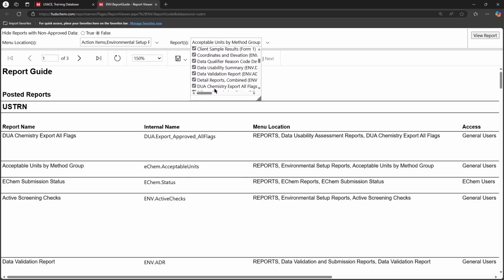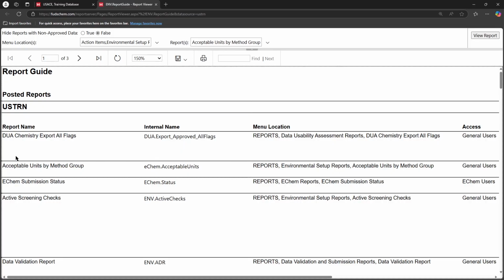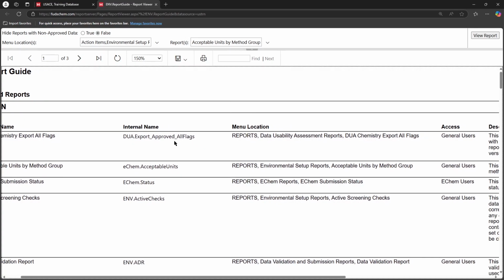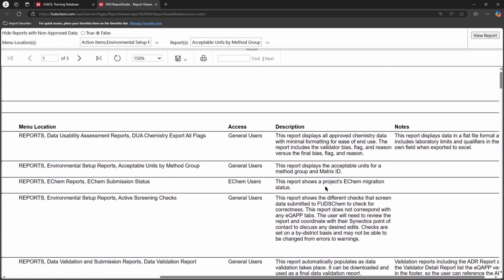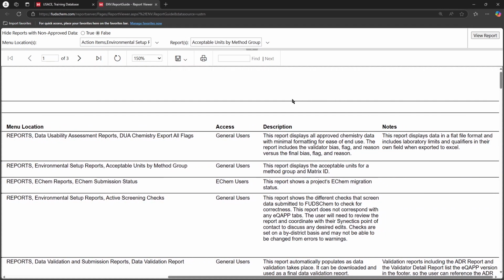The report includes report name, internal name, typically listed in the bottom corner of reports. Report names may change over time, but internal names will always remain the same. Menu location, where to find the report in the menu. Access, the permissions group which can access the report. Note that reports that you do not have access to will not be visible to you. Description, what the report contains. Notes.